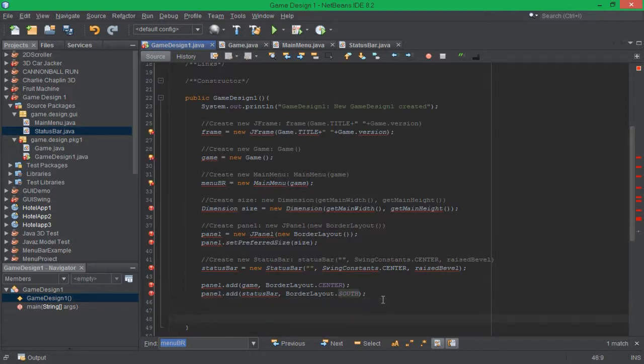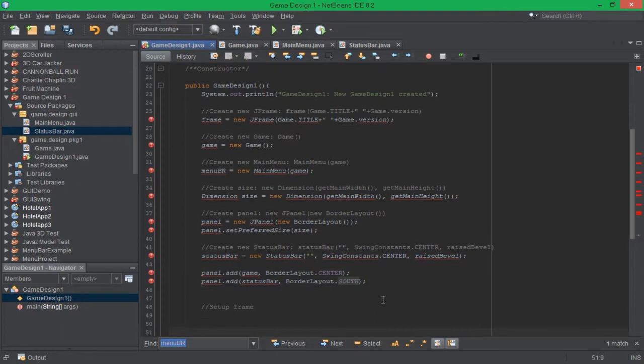Now we've got a JFrame, game, menu bar, panel, and status bar. We're going to put them all together in this frame now. So this section will be setup frame, and in here we've got the basic commands for JFrame. So frame set size, and obviously again that's going to be size. We've not determined the size yet. We just told it it's going to have a method to get the width and the height, but we'll set those.